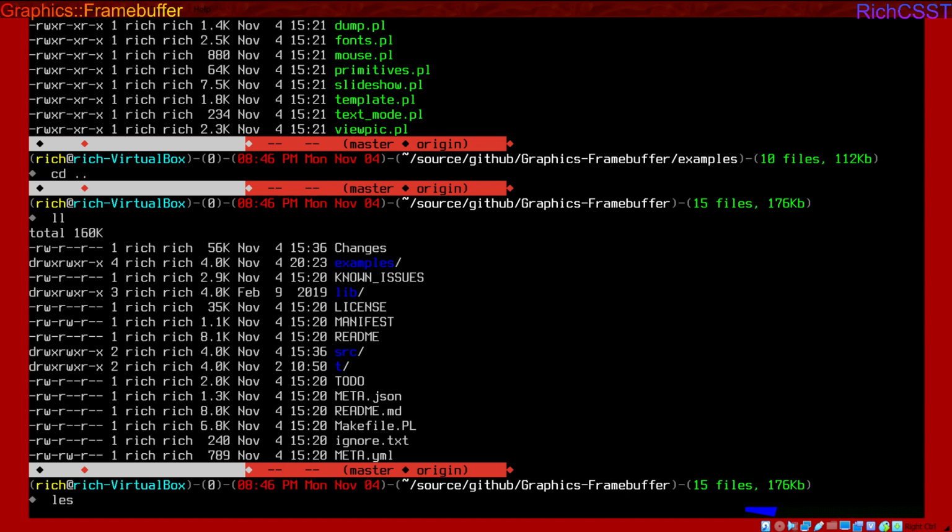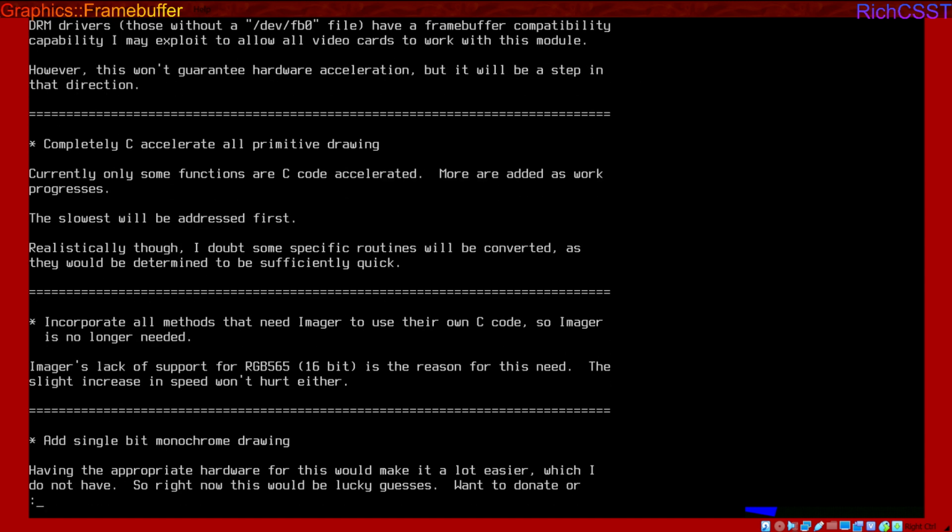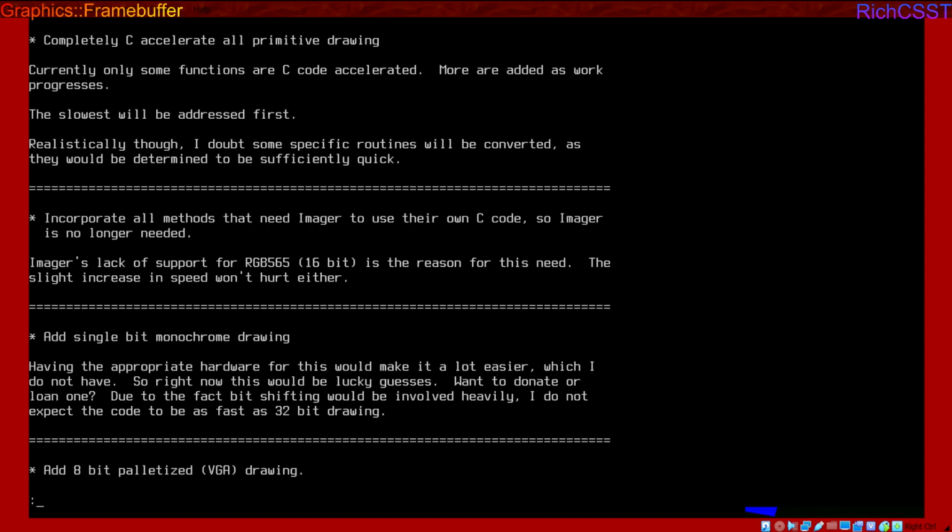Okay, let's go through the to-dos. Direct rendering manager. I'm not even sure that's ever going to be possible. It's still there just in case I ever run across a way to do it. That's kind of going out of the Framebuffer mold, getting into GPU. I mean, it would be fast, but I don't think it would be exactly what you want in Framebuffer mode. I kind of want to get rid of Imager and use my own routines, but so far, not yet.